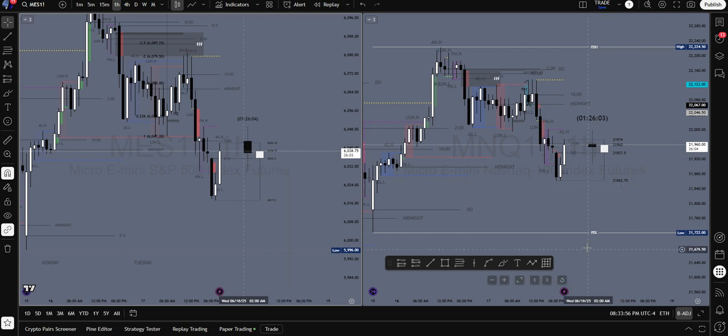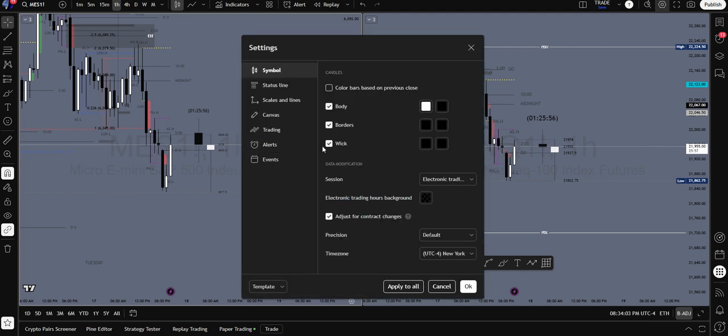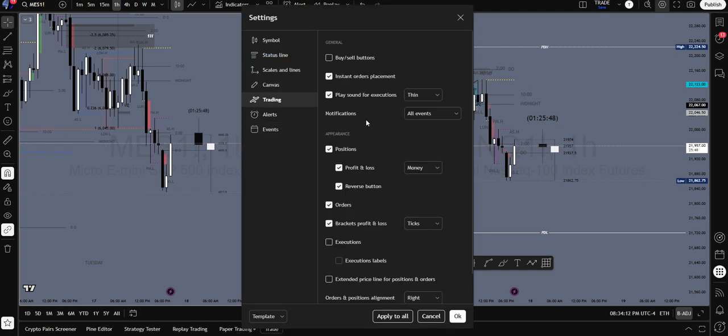I'm trying to think what else you guys should understand. I'm pretty sure when it comes to settings, you guys would need specific settings. That is pretty important.